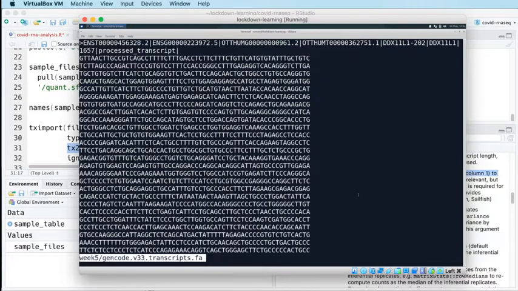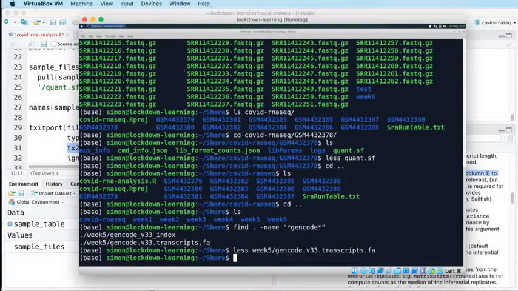Okay, so let's have a quick look at this file. What I'm going to do is grep out the sequence ID lines, the lines which begin with greater than. So I'm going to do grep. Make sure that you surround your greater than with single quotes. Otherwise bad things will happen.